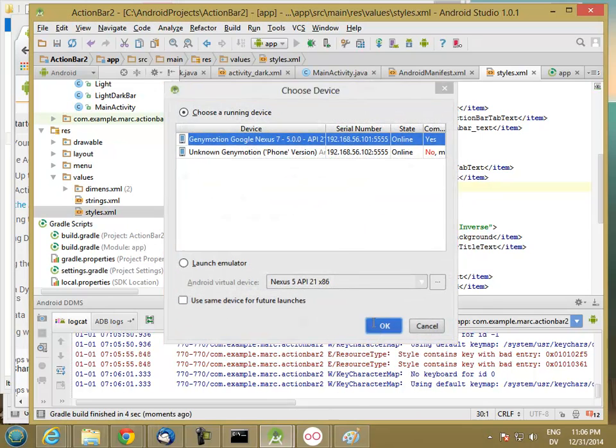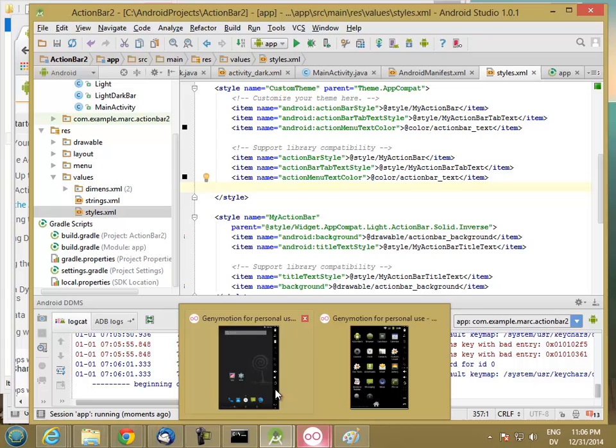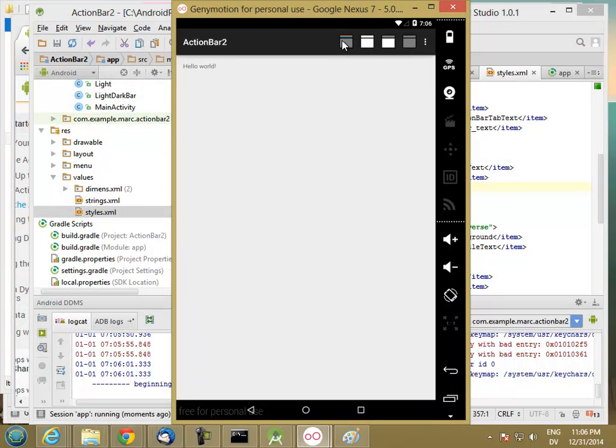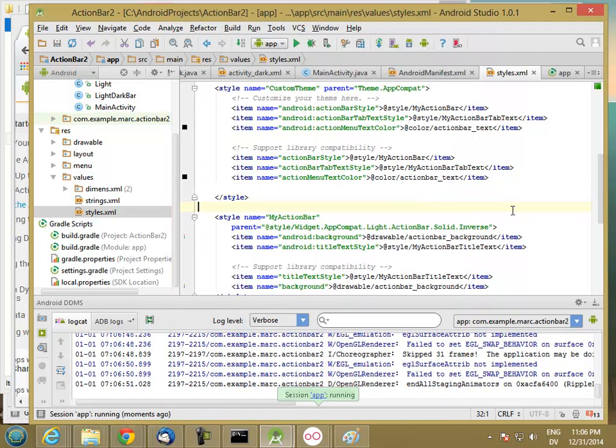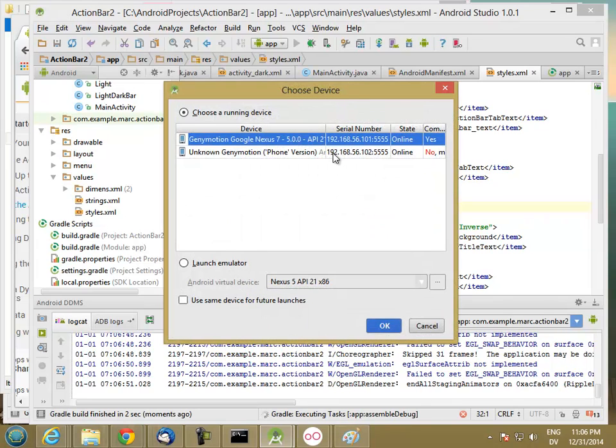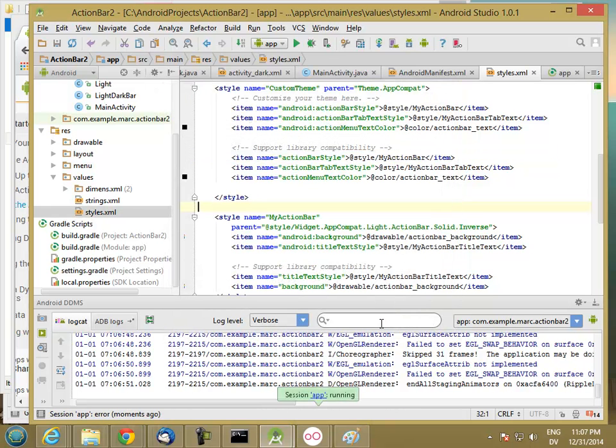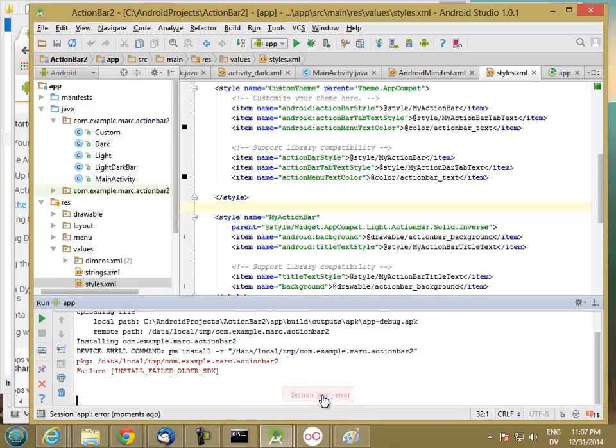And I'll run on Android 7, or Nexus 7. Still works. And now if I try to run it on the Nexus 1, it will fail to install the app. You can actually see already. So under the compatibility column, it's got red and no because min SDK 11 is greater than the device SDK. Let's try it anyhow. And we get an app error, install failed older SDK.